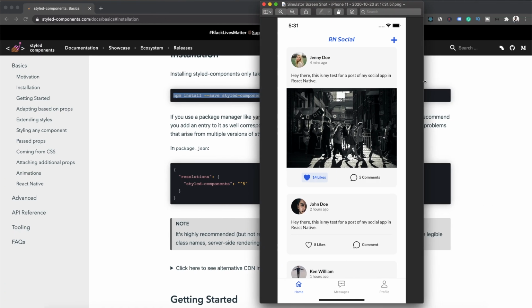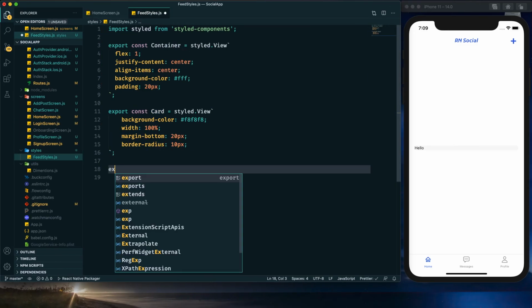Now after the card we have this user information section, and within this user information first we have the user image, then the username and the post timing, right?